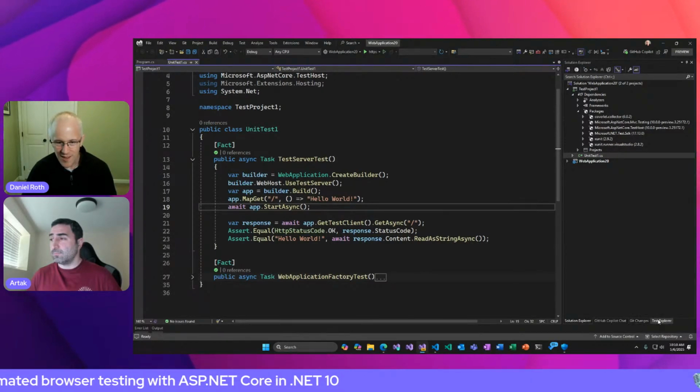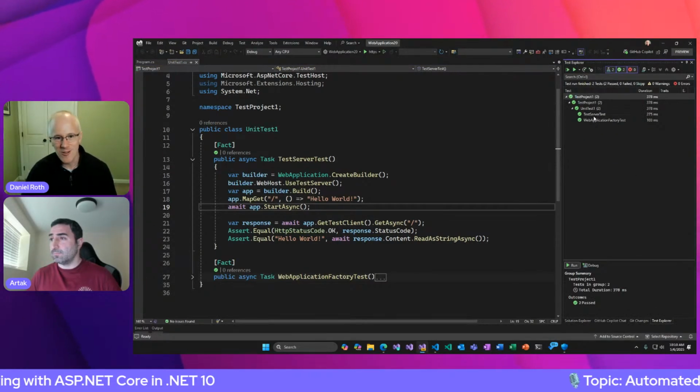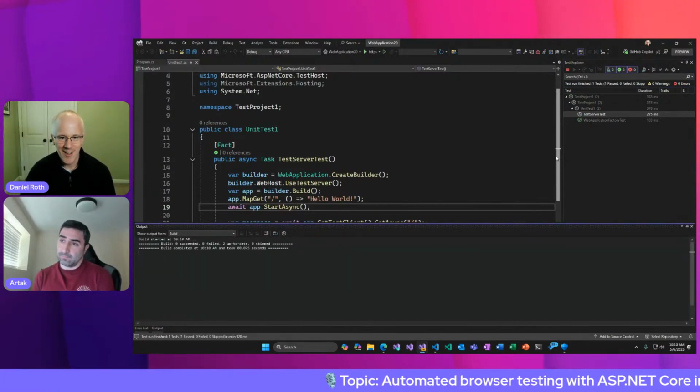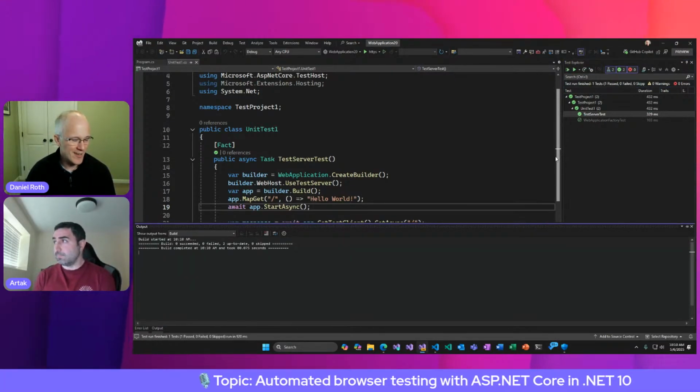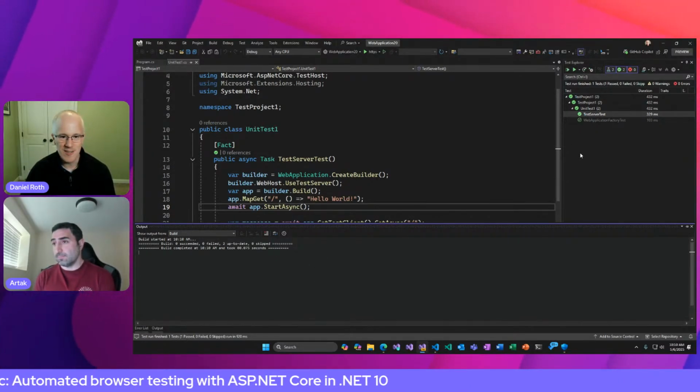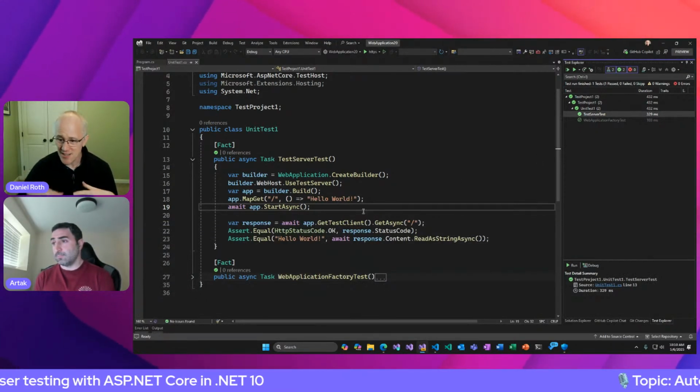Okay, so if we go over to the test explorer, you can see I ran these earlier, so they're working fine. But let's run our test server test to see if we can run our little in-memory test. And yeah, so one test completed, one passed, 0 failed. So that looks good. Okay, so that's test server.